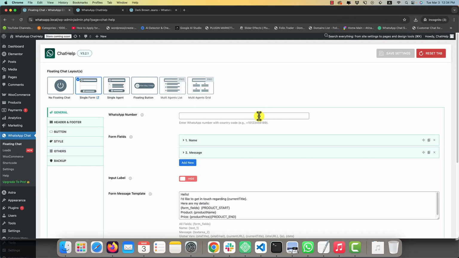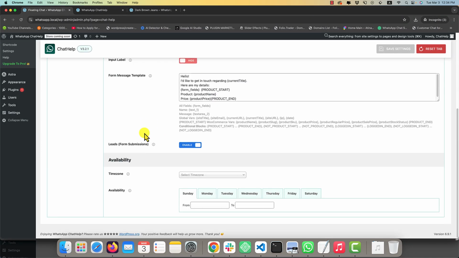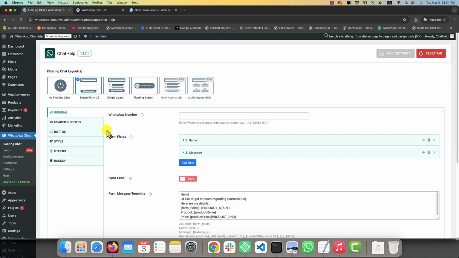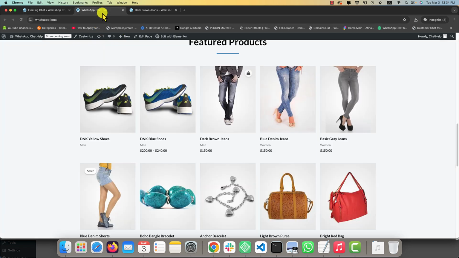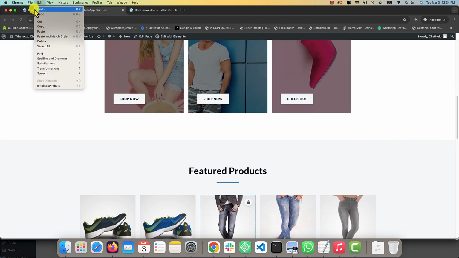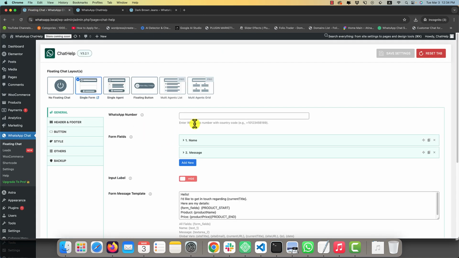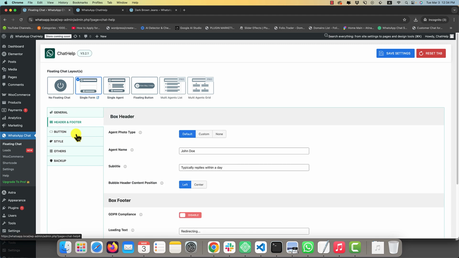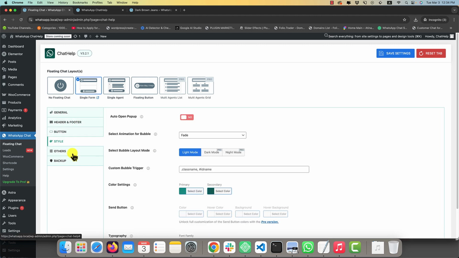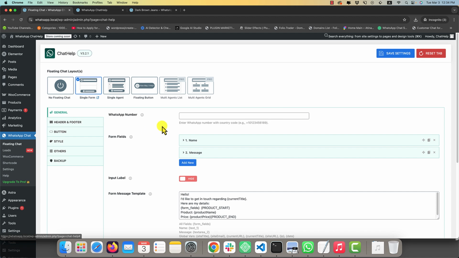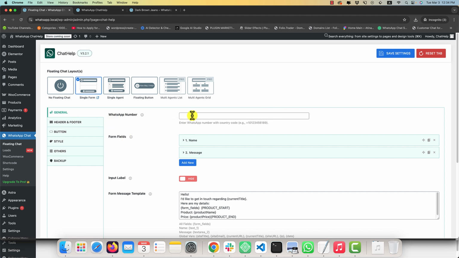Hello and welcome. In this video, we will configure the single form layout of the WhatsApp ChatHelp plugin and explore every available option. Let's begin. After selecting single form from the floating chat layout section, we immediately see several configuration tabs on the left: General, Header and Footer, Button, Style, Others, and Backup. We'll go through each one step by step and preview the changes on the front end.